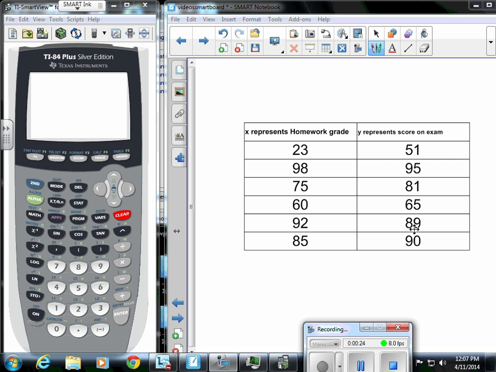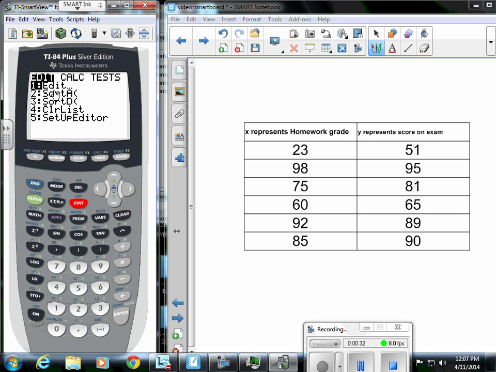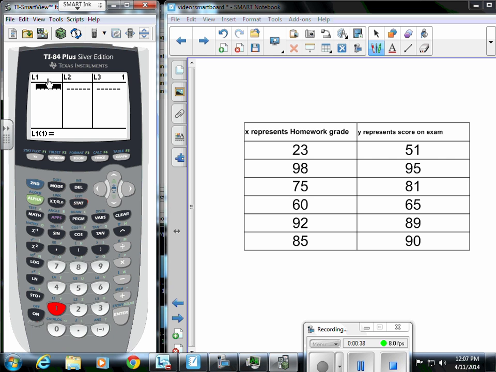Well, I want to get a linear regression, so to do that, I'm going to use my stat function. So I'll go into stat, and I want to edit because I want to put my data in. So choose number 1 for edit. I have L1, L2, L3, etc. Now your calculator is automatically preset to understand that L1 is your independent variable and L2 is your dependent variable. So you'll want to make sure that your independent is in L1 or X and your dependent is in L2 or Y.